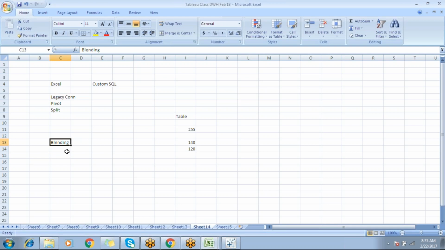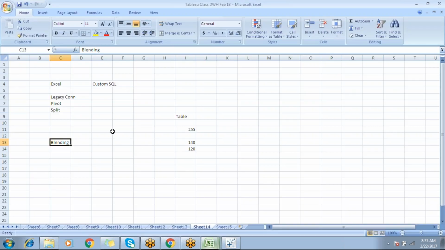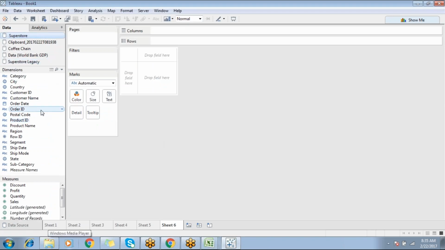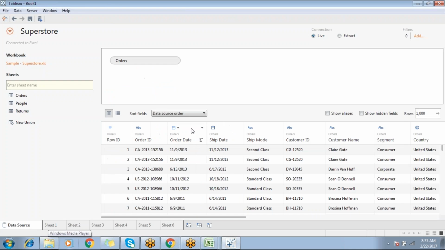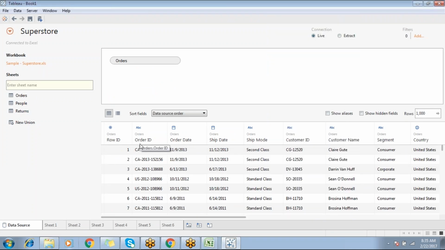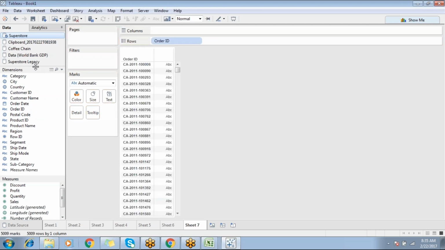We'll discuss it later. Any questions here? So pivot or legacy connection, and you can also split the data here. While working with Tableau, we can also split. Just go with the superstore data source level. So here, if you have columns, let's check order ID. You have a column called order ID. Let's drag and drop order ID here.